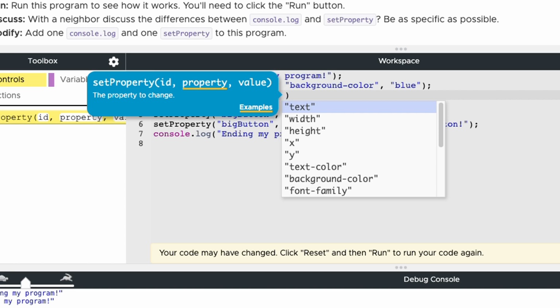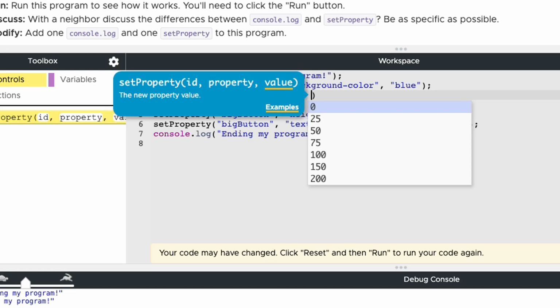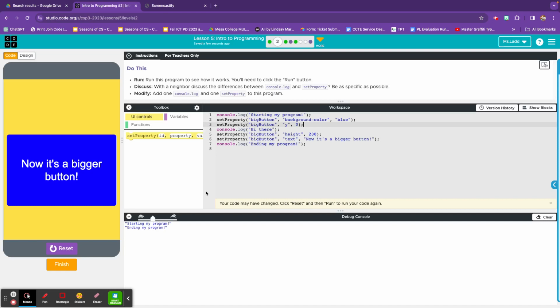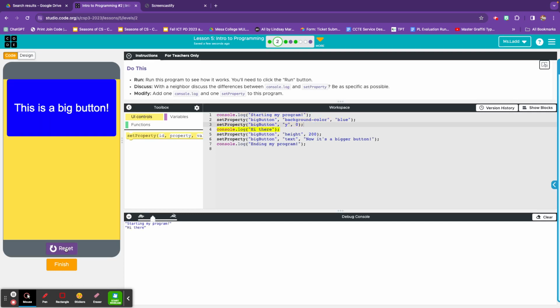So I could even change the X and the Y. Actually, let's do this. Let's change Y instead of making our background color blue. Let's change the Y, and we'll change it to 0. Now, see, look, that doesn't have quotes on it. It's a number. Let's see what this does. Click finish and you're done.